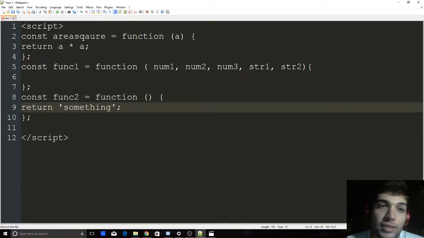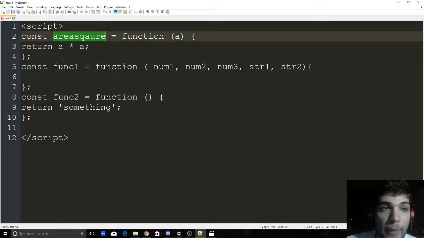In this case, let's say we have this magical box that helps us calculate the area of the square. In programming, here I'm using JavaScript. If we want to use a function, first of all, we give it a name. In this case, I've called it areaOfSquare because our magical box, the function, helps us calculate the area of the square.